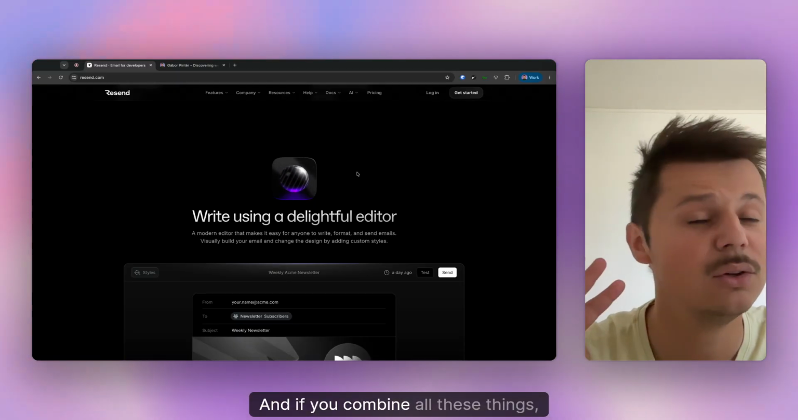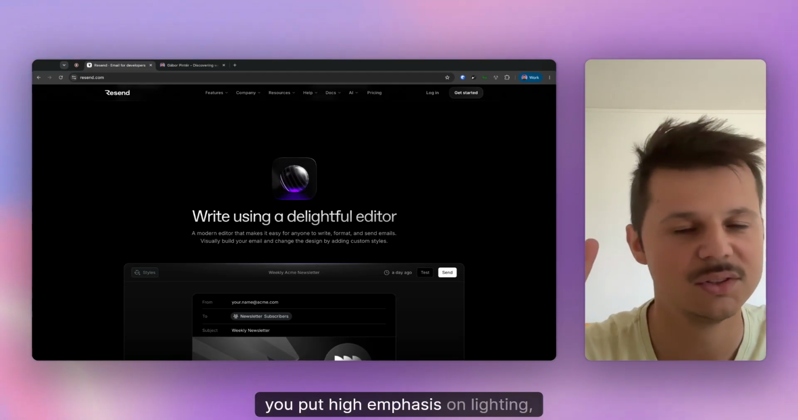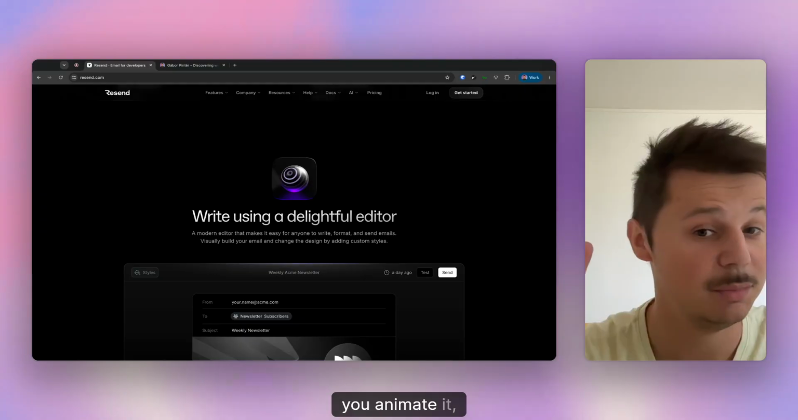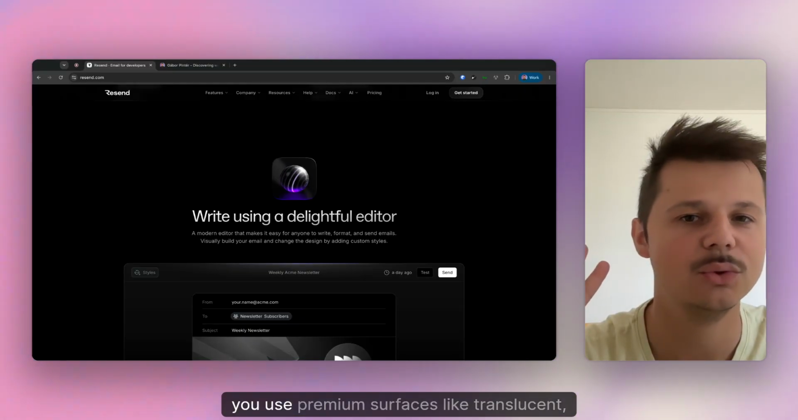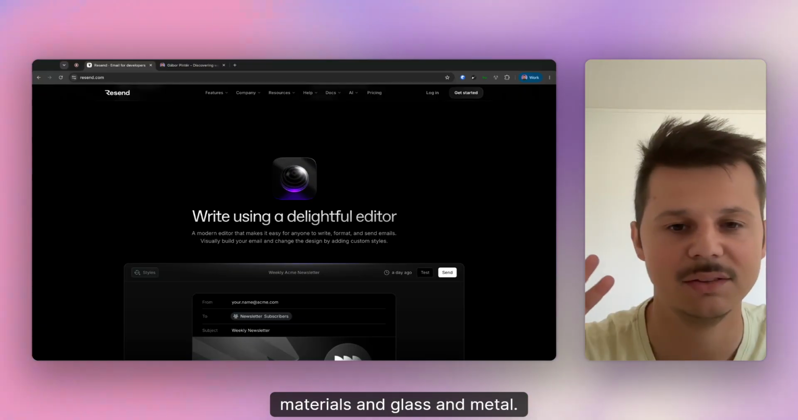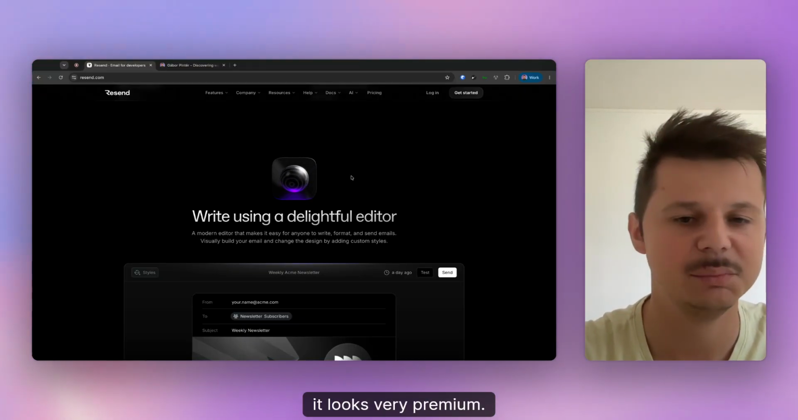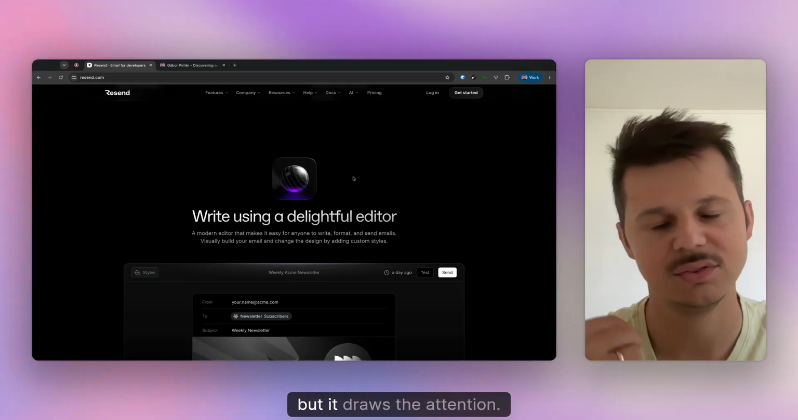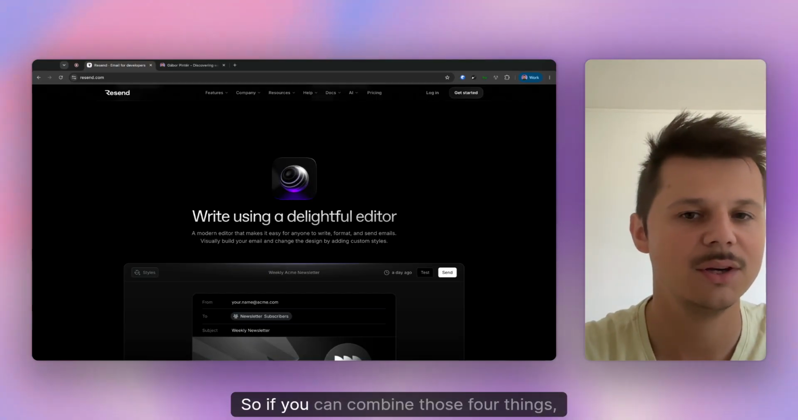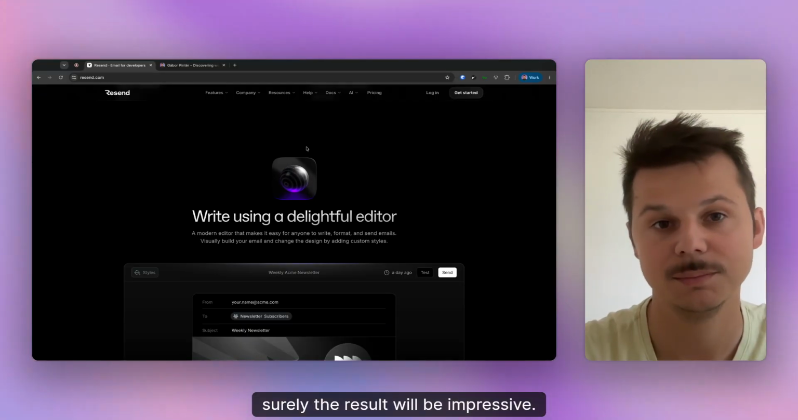If you combine all these things, so you make it 3D, you put high emphasis on lighting, you animate it, and you use premium surfaces like translucent materials and glass and metal, then you will get something like this. And as you can see, it looks very premium. It's very minimalistic, but it draws the attention. So if you can combine those 4 things, surely the result will be impressive.